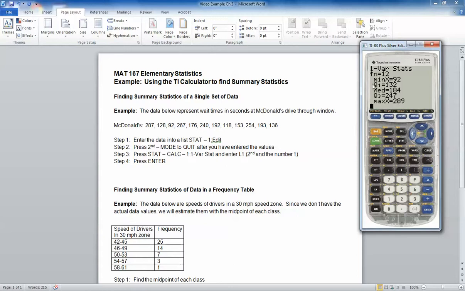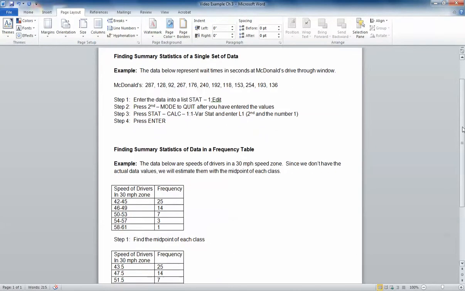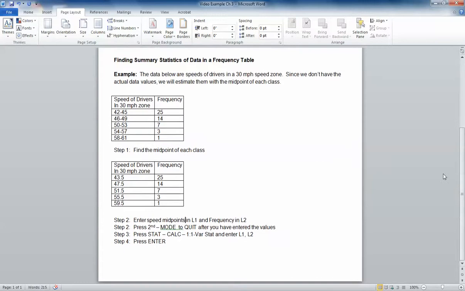Alright, now we'll also have to find summary statistics of a frequency table. This is from our examples in notes as well. The data below are speeds of drivers in a 30-mile-per-hour speed zone. We don't have the actual data values, so we estimate them with the midpoint of each class. This table means that there were 25 drivers driving somewhere between and including 42 to 45 miles per hour. 14 drivers were driving this speed.